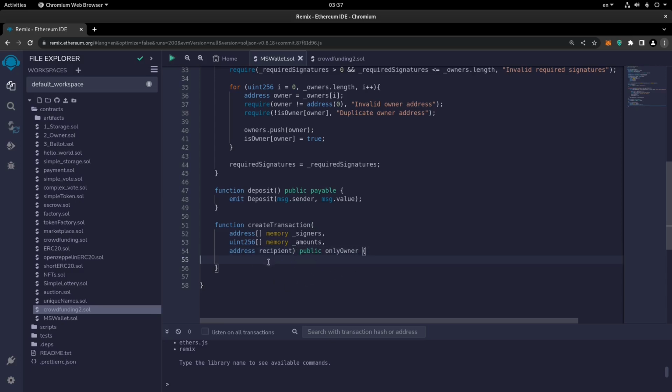Okay, and here we are inside of the function. So the first thing we need to write is the requirements of it. It requires that the signers length be greater than 0, signers.length greater than 0, otherwise: signers required.